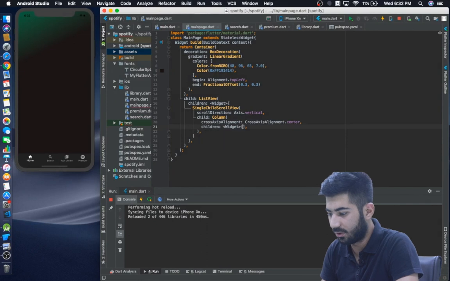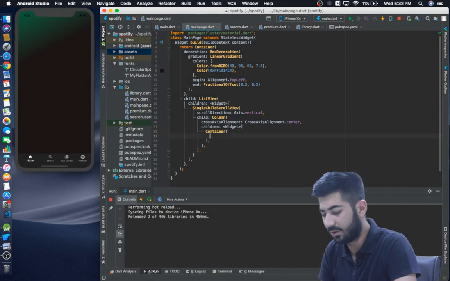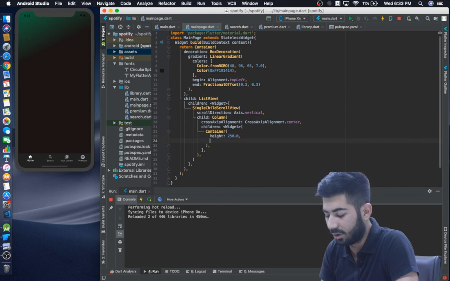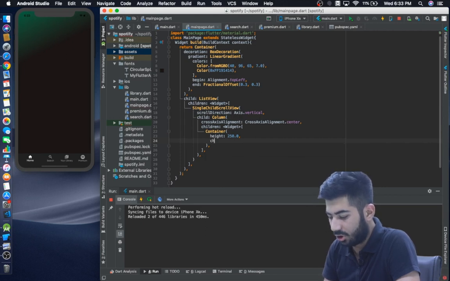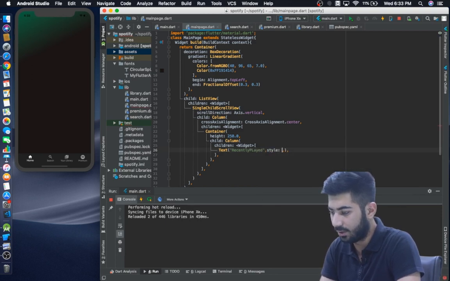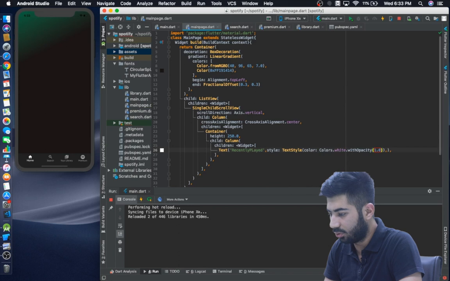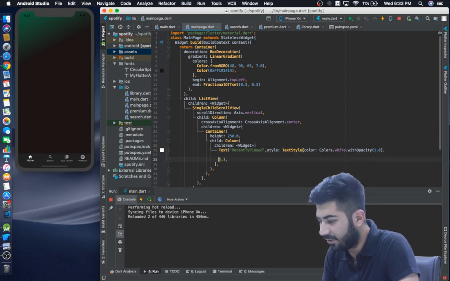And inside the children, let me first use a container. Inside the container, I'll be fixing height. Let's say 250. You can start with anything you want, but let me just start with 250. And child, again a column. So children, and first I will use the text widget and will write recently played, and styling it a bit. Text style. Let me first quickly use the color white with opacity, because it will bring out the color a bit alive and fresh.